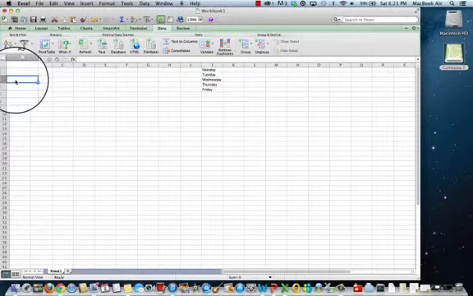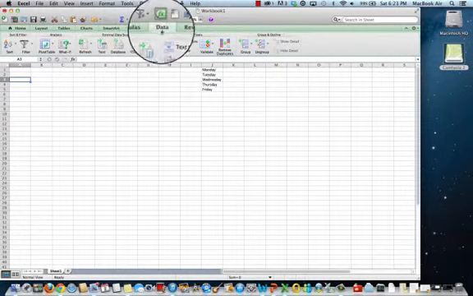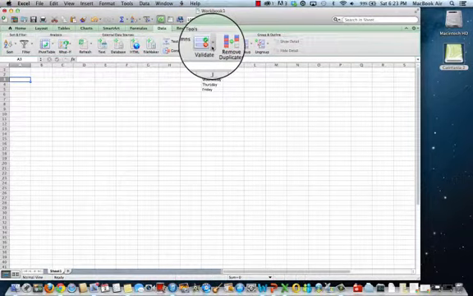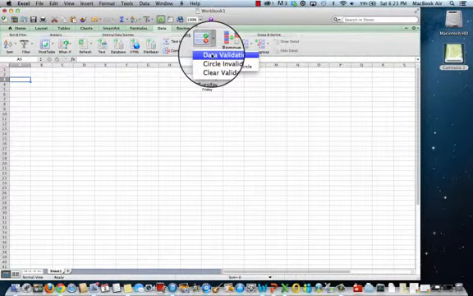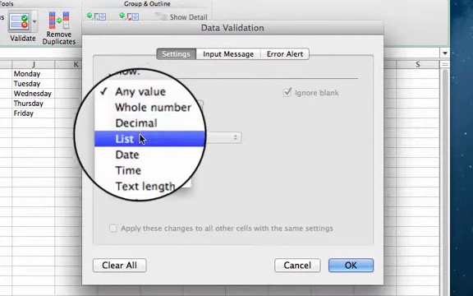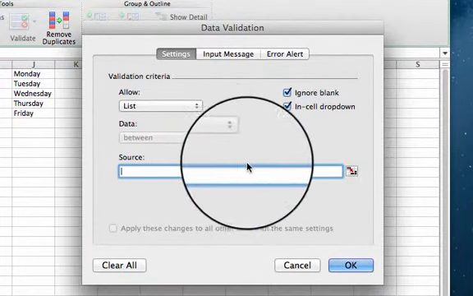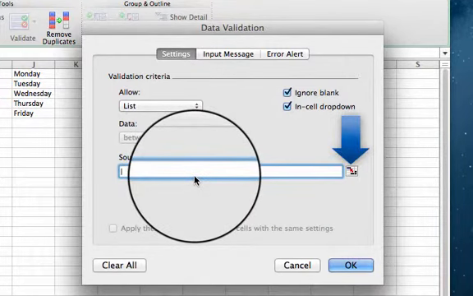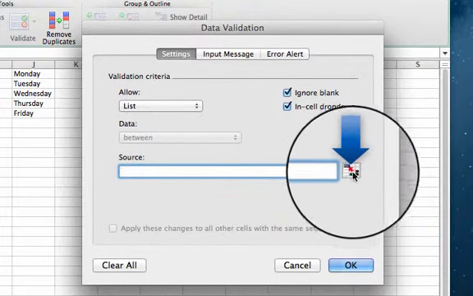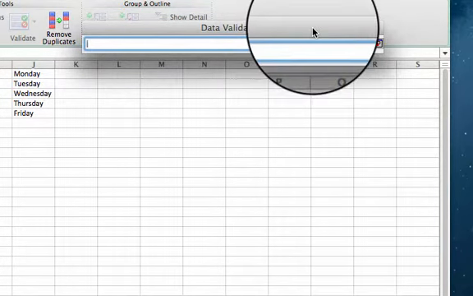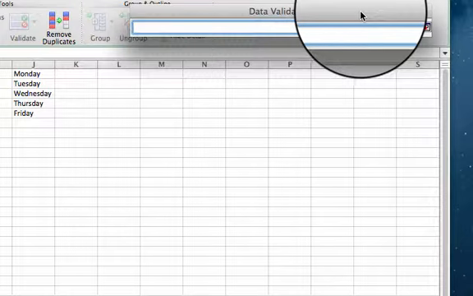So we'll repeat the process of going back to the Data tab, Tools subsection, the Validate button, Data Validation. We're going to allow a list again, and then this is where the process changes. Instead of typing in our options manually in this box, we're going to click this button on the side of a spreadsheet, and you'll see the dialog box shrink. You can move it out of the way.